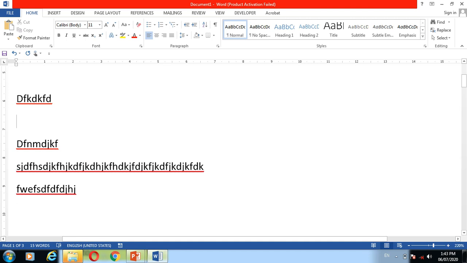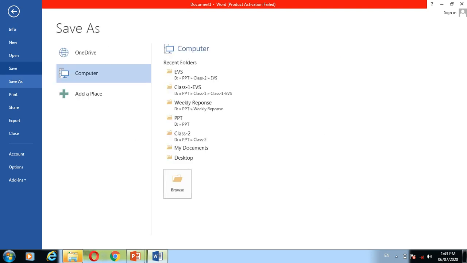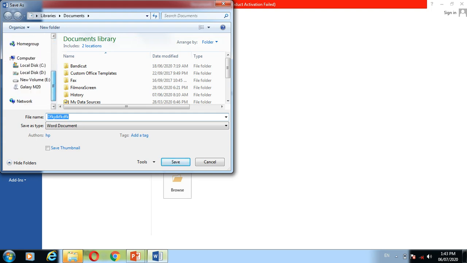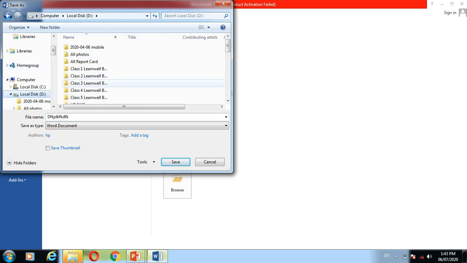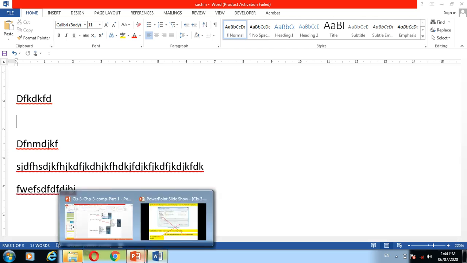This is the Word document we created. Click on the File tab, click on Save, and give the path or location in the computer. I will give the path in D drive. I will give the file name Sachin. Okay, and save. Click on the 6th step, the Save button. In this way, the file is saved. Okay.